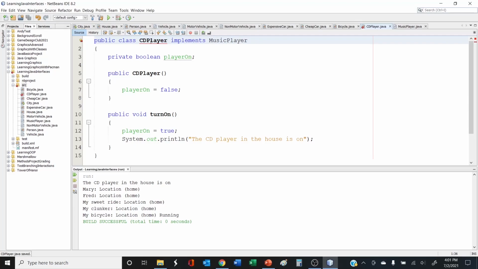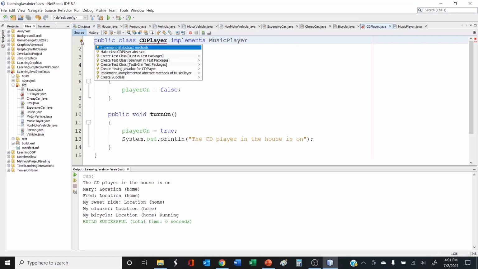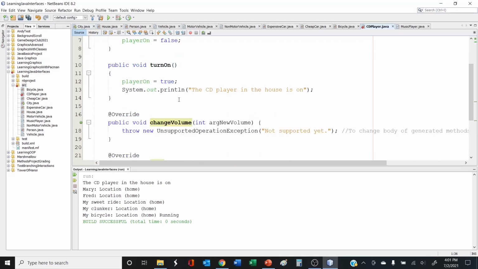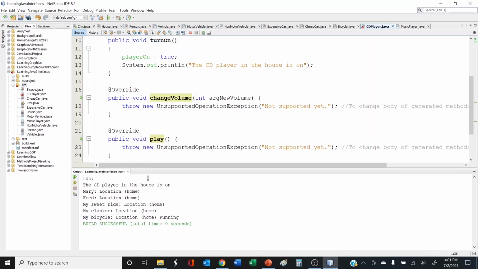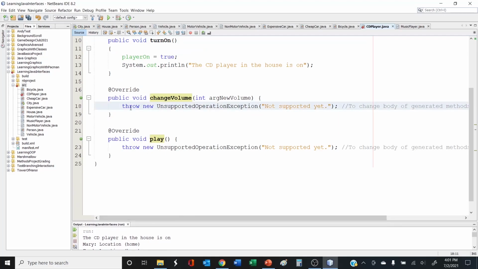Now look, you notice this is underlined in red. That's because there are abstract methods that have not been created here. So we need to create those abstract methods. So in NetBeans, you can just click on this and say implement abstract methods. They all get put down here, by the way. But you have to get rid of this code, and you have to actually put code to actually change the volume. Now, it's going to be different. Changing the volume and playing music is going to be different on a radio than it is on a CD player. The radio would be in the car.